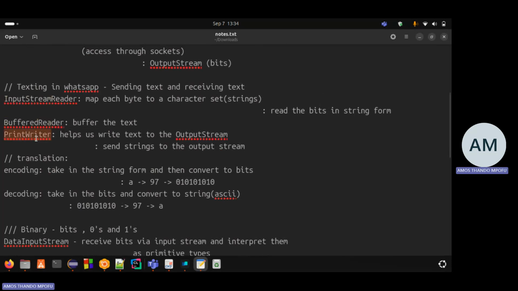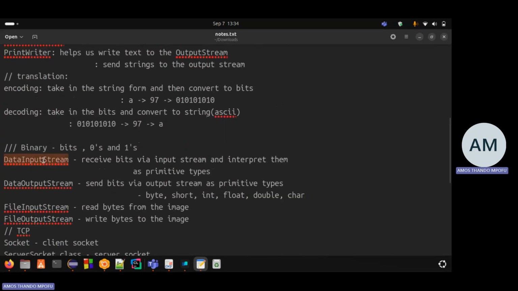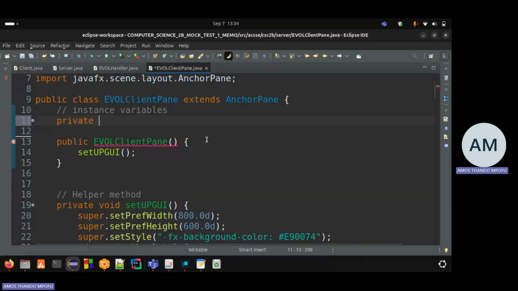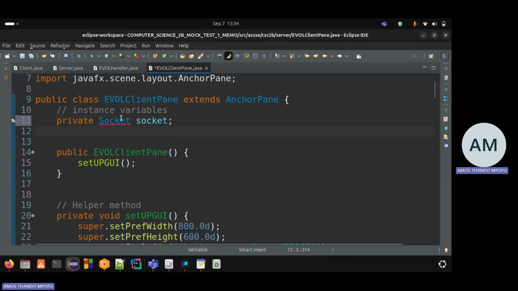I will create an instance variable for buffered reader and print writer, then the data input stream and data output stream, and then file input stream and file output stream. Remember, we also need the socket class, or the server socket class, depending on where we are. In my case, I'm inside the client, so this is information about the client. So I will have to create a socket, the client socket, because it's the client that tries to connect via this client socket.